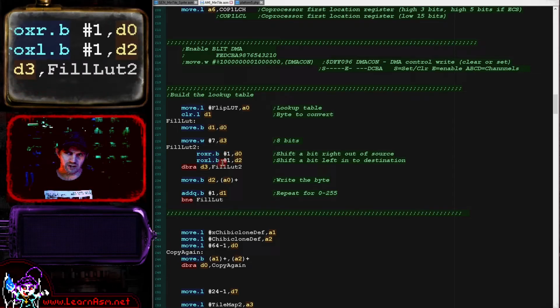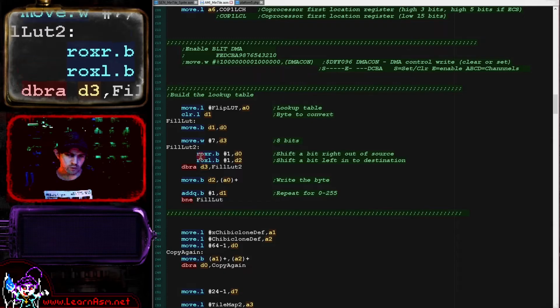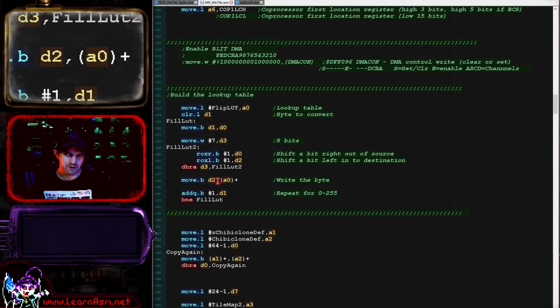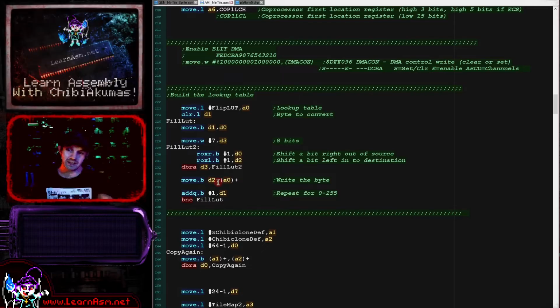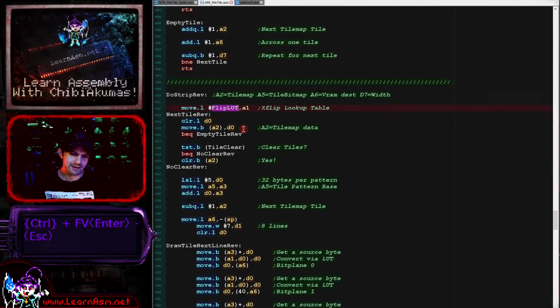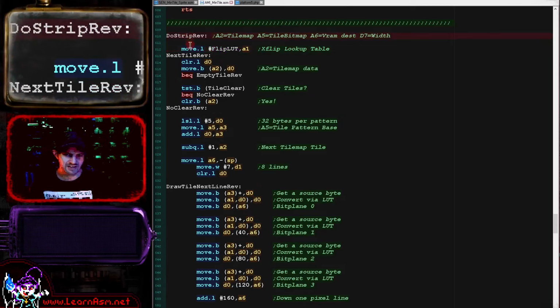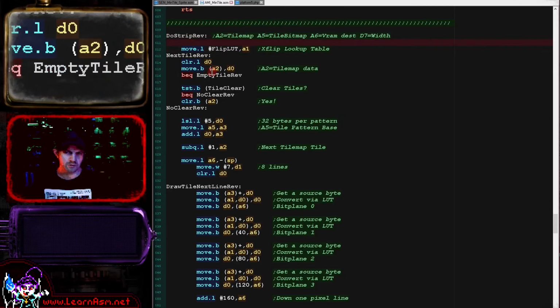We're doing that 8 times, shifting all 8 bits of the source byte, and then we're writing the equivalent flipped byte into the A0 here, and that is calculating the flipped equivalent of the source byte. Now this is a lookup table that we can use quickly to convert our source data, and that's exactly what we're going to do. So we've got this do strip reverse version, which is an X-flipped version of the do strip routine.